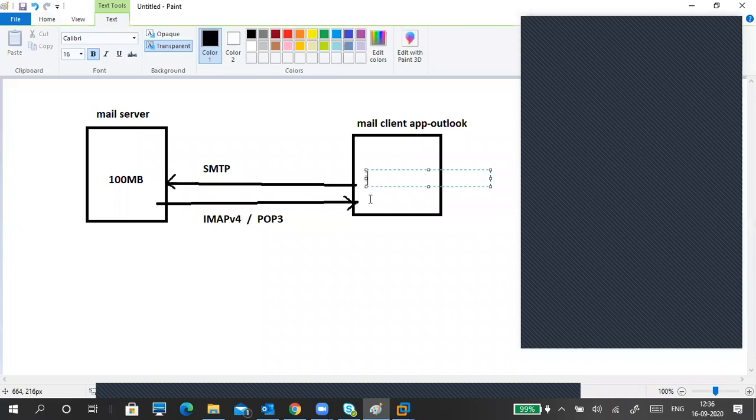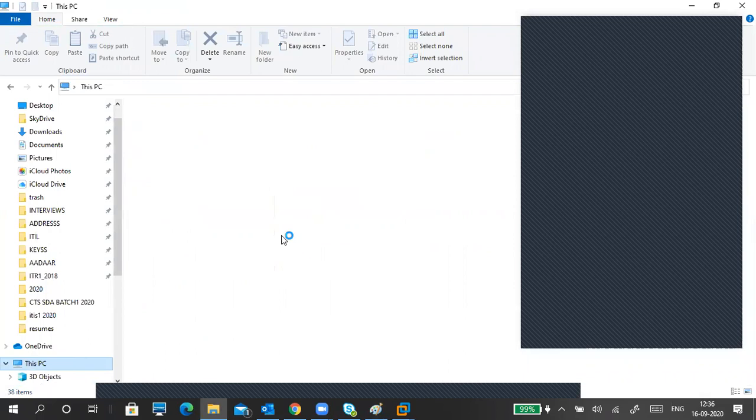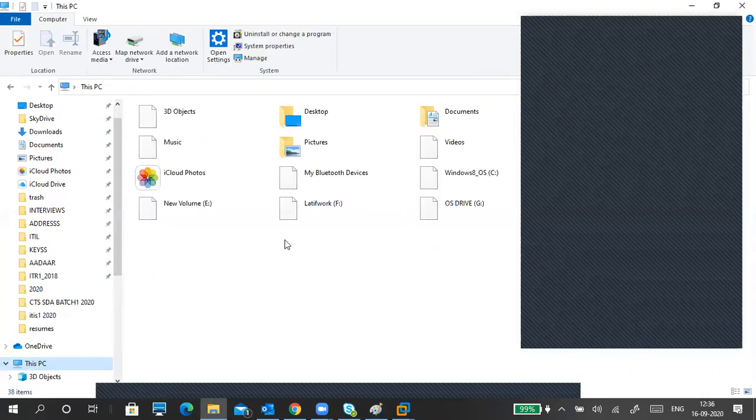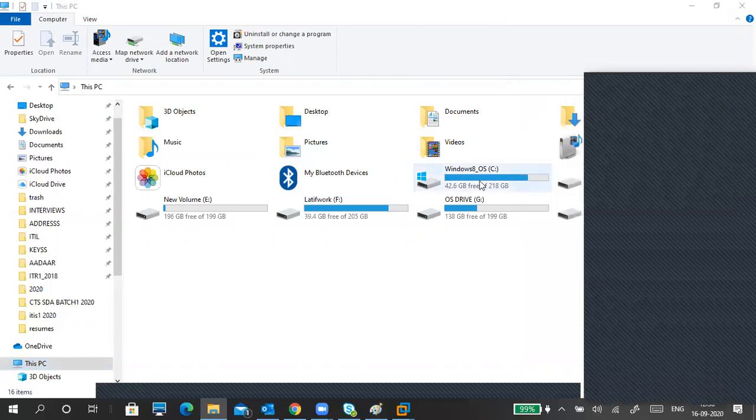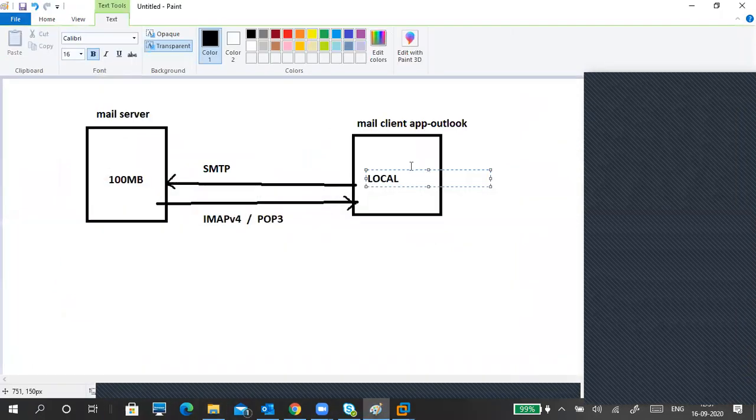Then it is better to store mails in your local machine. In local, we can have a lot of space. For example, if I go to this PC, my C drive has 42 GB free space. Total space is more than 200 GB, but what is left is very little. But if I delete a lot of things from my C drive, like applications and games, then it will be free, and you will get maximum space.